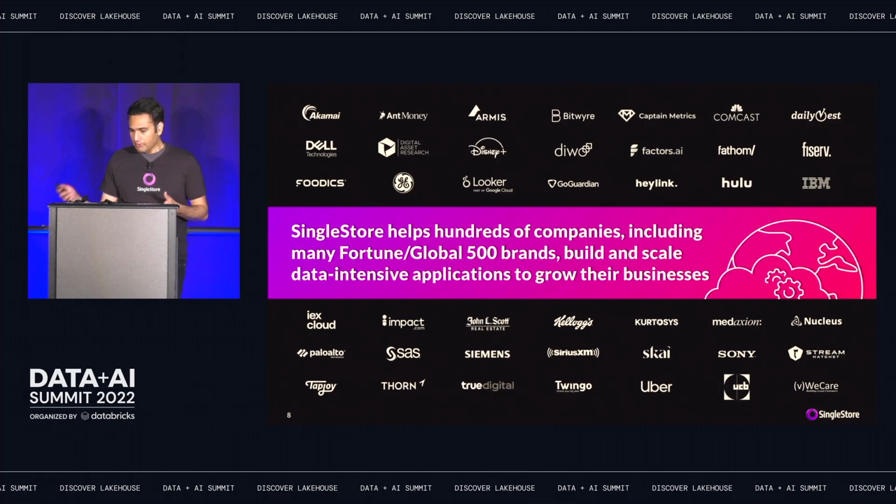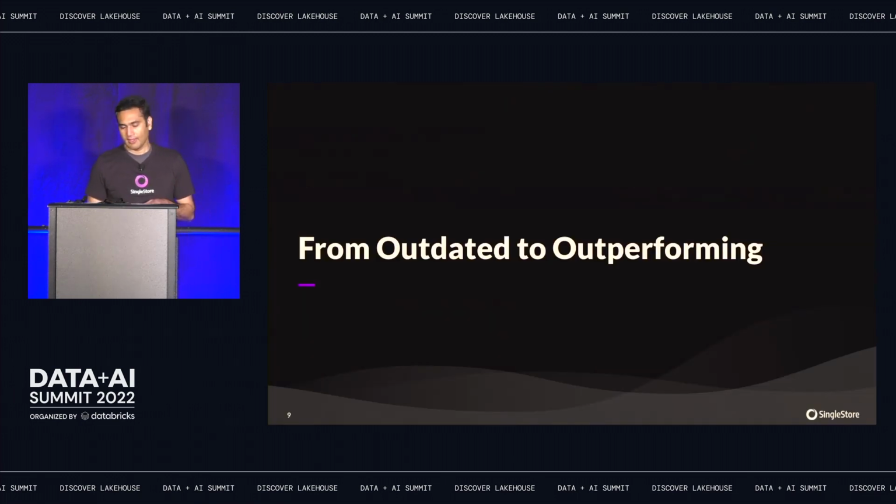And before I go into further details, I just want to point out that these are some of the Fortune 500 customers, not just Fortune 500. In fact, there are a lot of disruptors and startups, et cetera, who rely on SingleStore to build these data-intensive applications to grow their business. A lot of these use cases are live, and I encourage you to go look at them.